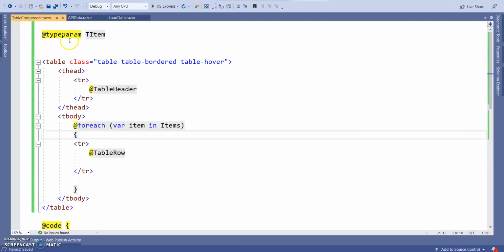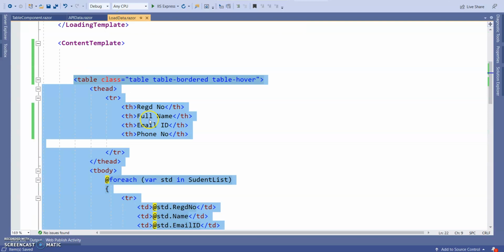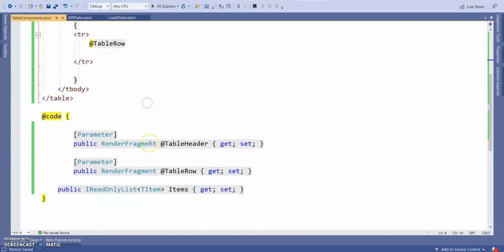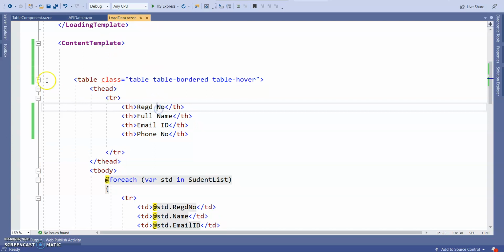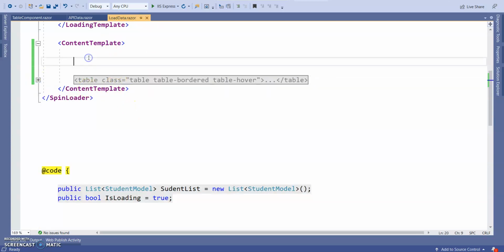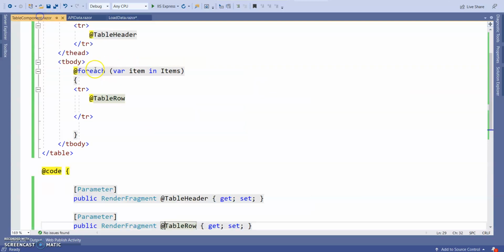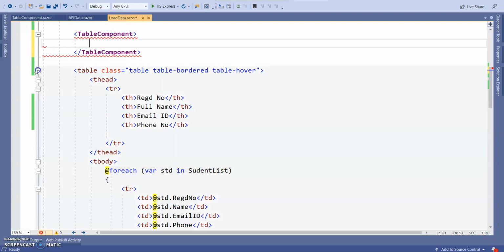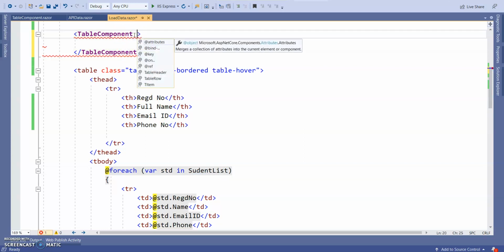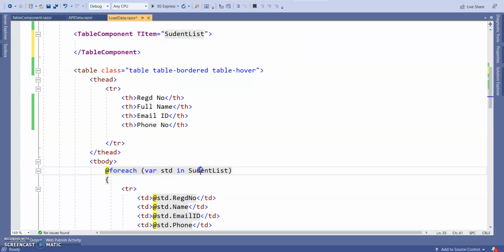Let's call this table component inside our load data page. So how can we call this here? Go to the load data page. You can see this is the data I am loading. I am directly calling the table component. So the table component is accepting one generic item list. So what is the generic item list? You can see I am looping through the student list. So here TItem equal to this one, our generic list.